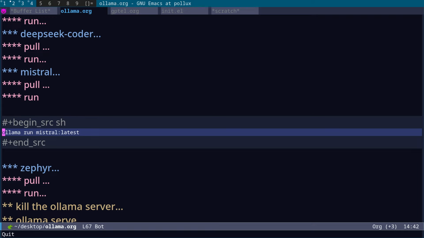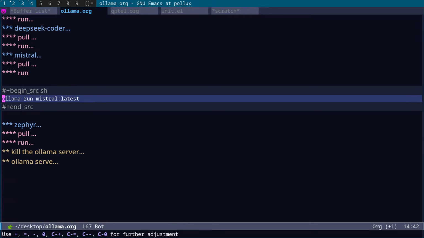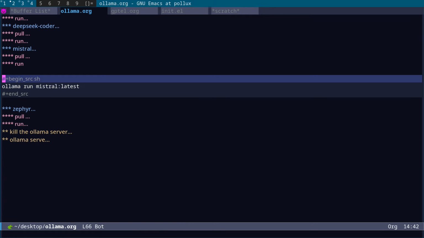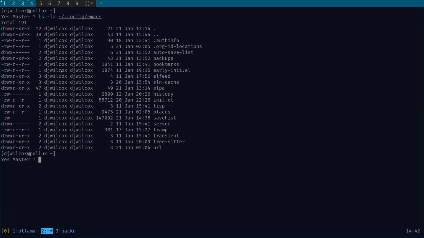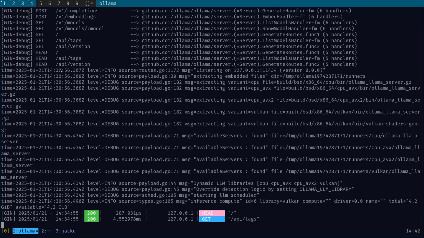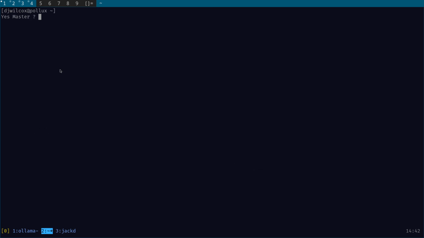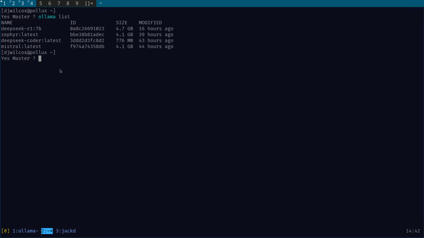So that's annoying. It's not zooming the actual code block here. So ollama run mistral latest. So again, over here we have the ollama-server running. So this is a good use for something like Tmux, because you will need a couple of terminals open to get this working. So we've already pulled the model. You see ollama list. So what we can do is run ollama run mistral latest.